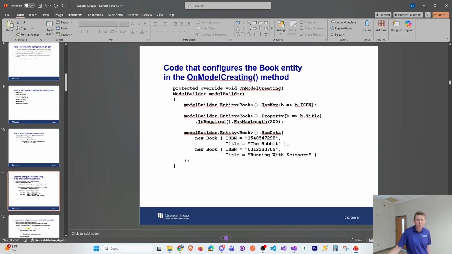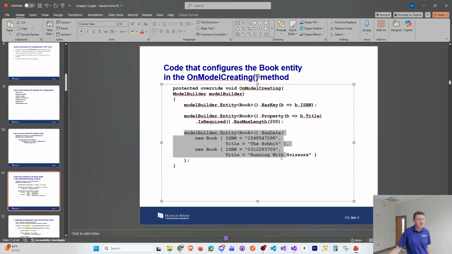Here's a little bit more where we're setting up a primary key. We're setting up that same line as we saw before, and we're seeding some data using HasData. So this Fluent API is coded in the DB context. Most of the time, it's going to be in this OnModelCreating method call.